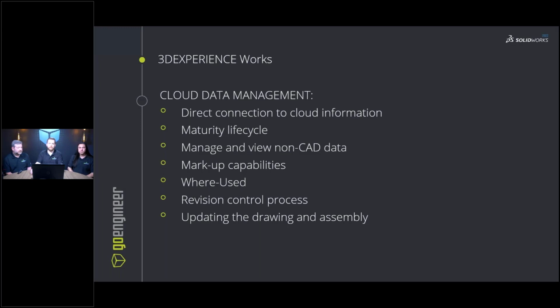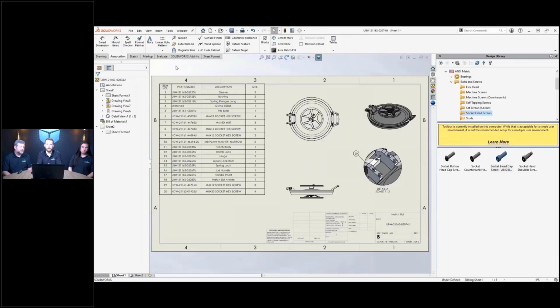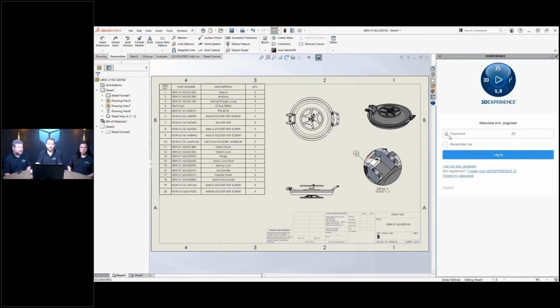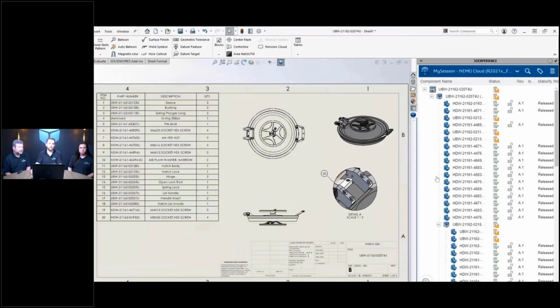So just a couple processes and highlights from our process working with the Nemo submersible. We're going to look at direct connection. 3D Experience allows us to directly connect, taking our SOLIDWORKS Connected or the Collaborative Designer, and we can get immediate access to model information, reservation status, as well as revision details right within the SOLIDWORKS add-in.